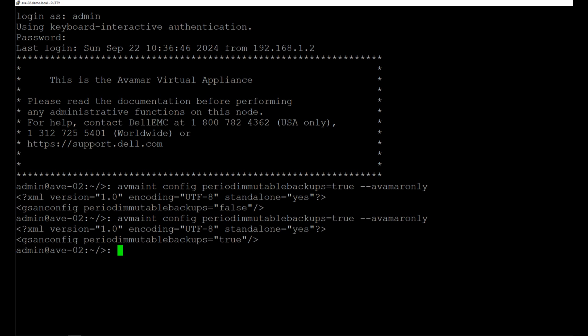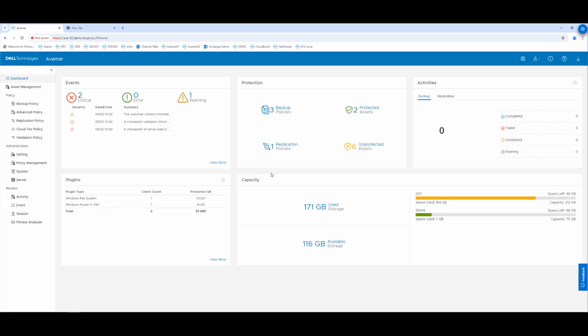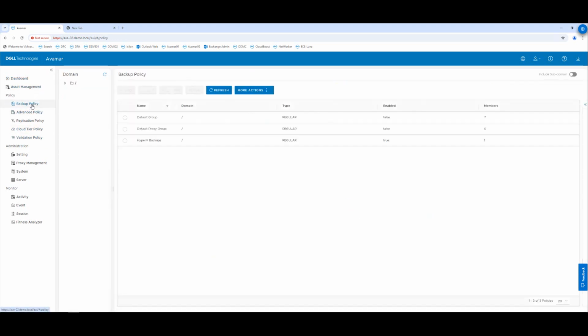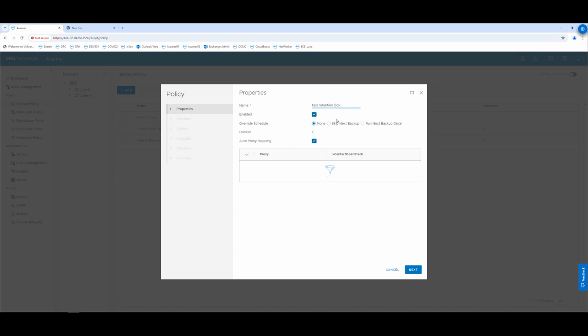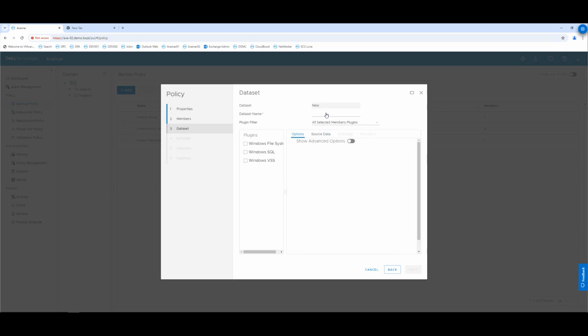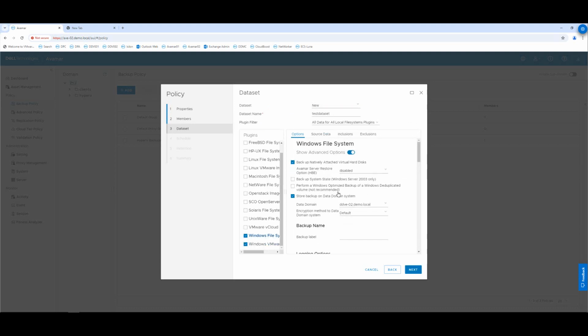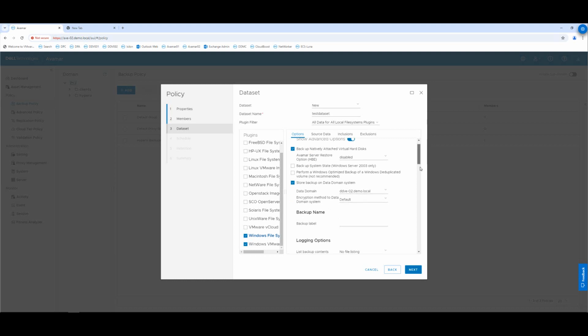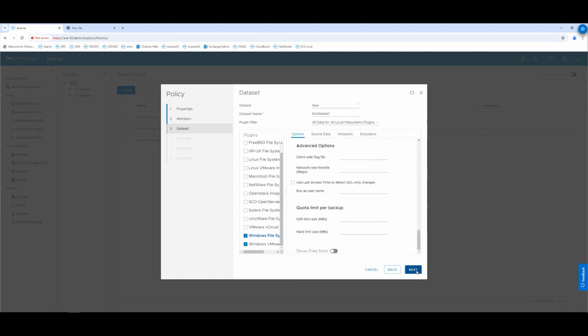What we'll do next is go to the Avamar UI, create some data sets, create some backups to the Data Domain system and see whether the retention lock works. So here I am in the Avamar user interface, AUI, so I'll go ahead and create a backup policy. We'll name it test retention lock. We'll choose SQL 01 as the client which we want to back up. Create a new data set, choose the VMware image plugin along with the Windows file system. I'll leave all the other options as default and click on next.